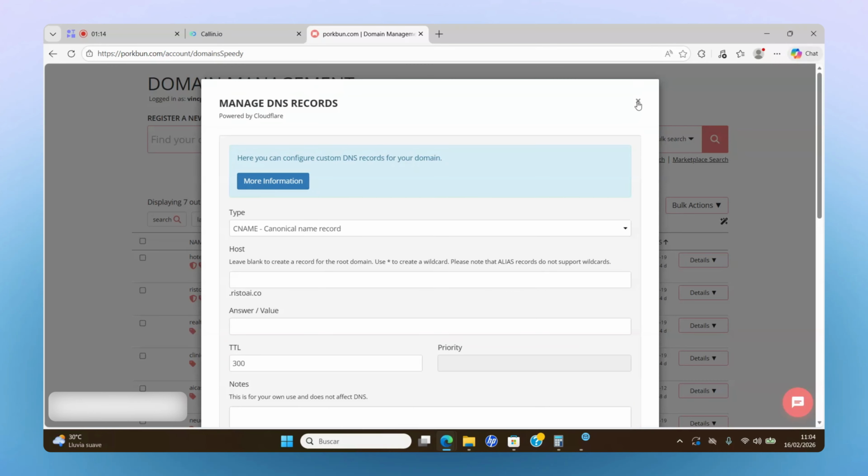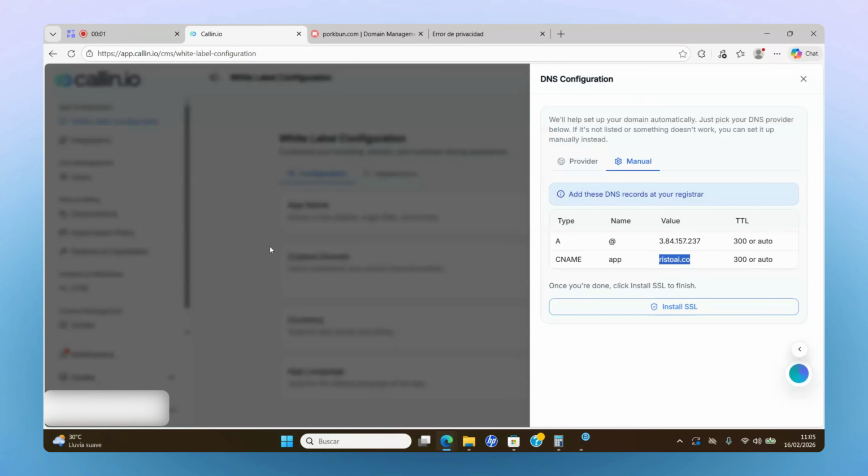Alright, the DNS settings are now configured. Please remember that for the propagation process, several hours are often required, so it's not entirely guaranteed that you can already access my domain where the AI voice application is hosted, in my case, up.ristoi.so. Once the DNS records have been configured, the subsequent step is to proceed with the installation of the SSL security certificate.